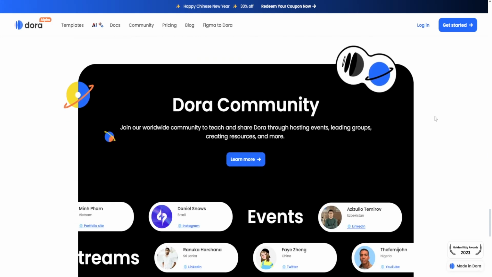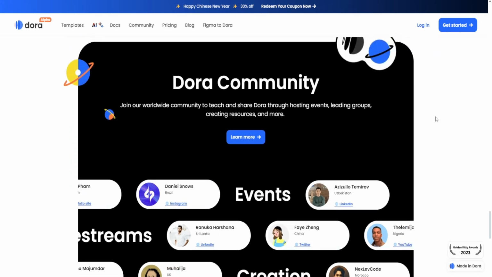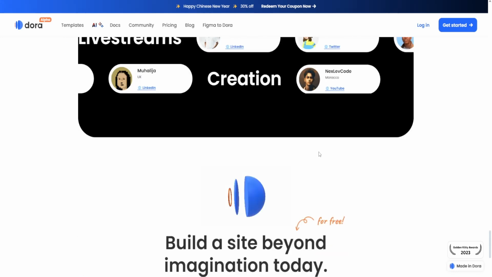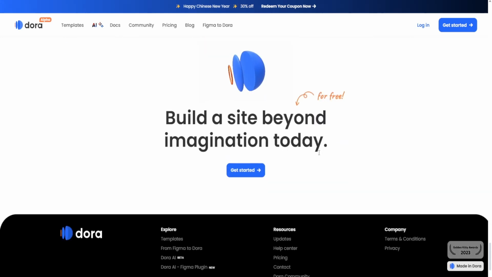Now let's talk about its community. Dora AI has a Dora community where you can join the worldwide community to teach and share Dora through hosting events, leading groups, creating resources, and many more. Here you can build a website or a site beyond imagination today, and that is for free.